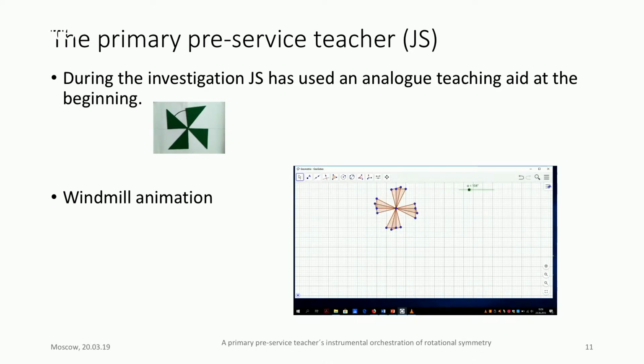So this is how it works, the animation with the slider regulation.